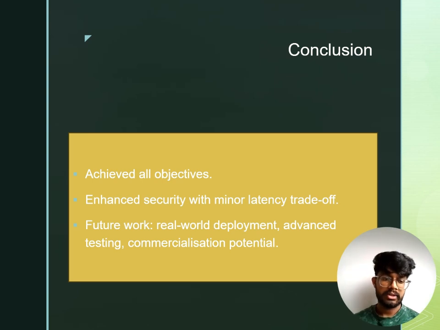In the conclusion, this research achieved all objectives, delivering a tested multi-layer encryption framework that enhanced blockchain IoT security. It shows that security can be strengthened without sacrificing real-time performance and that post-quantum readiness can be embedded into today's design.